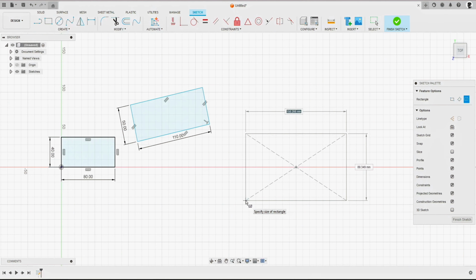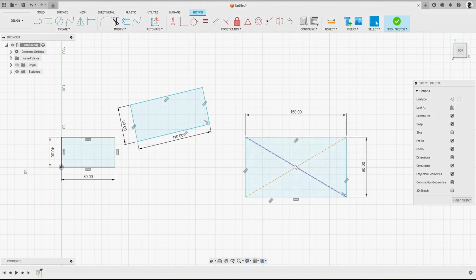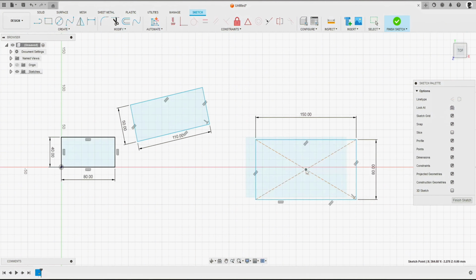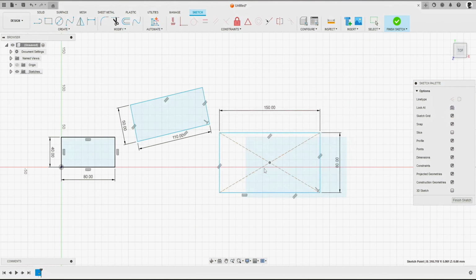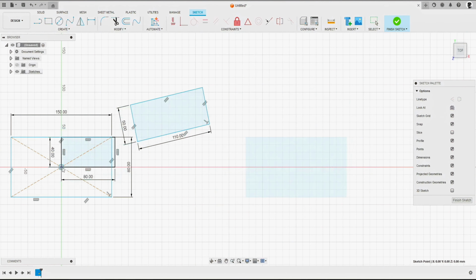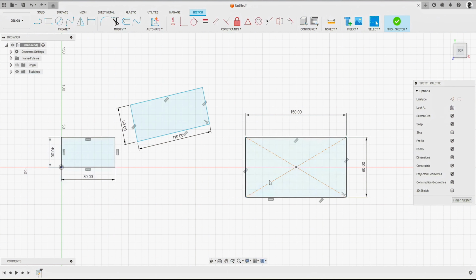So in this case, let's go 150 by, let's go 80. And then I can also control the position of this rectangle using the center of the rectangle. I can hold down the left mouse button and I can move that around to wherever it would need to be. And we see here as well that it's also going to put a number of constraints.